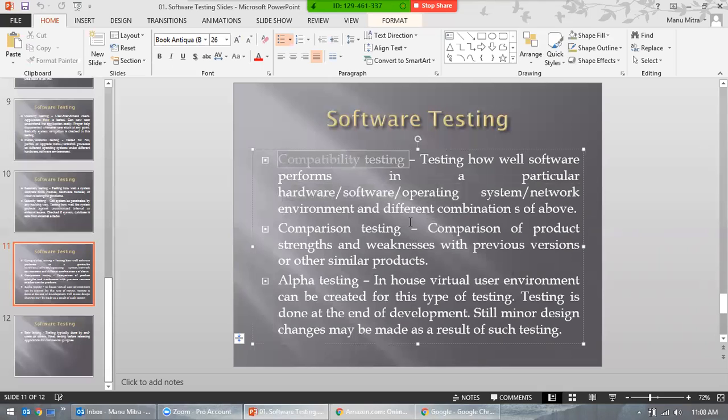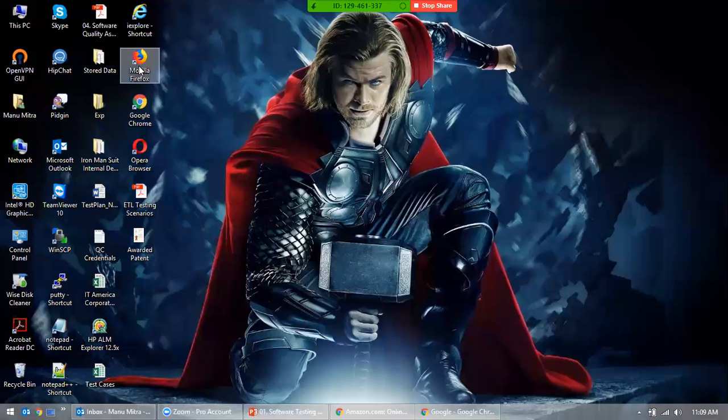Then let's go to the next one, comparison testing. Now you want to compare two products, two different versions of similar products. It's like, let's say Firefox. Let's say I used to use this Firefox. Now there are so many versions of Firefox, right?